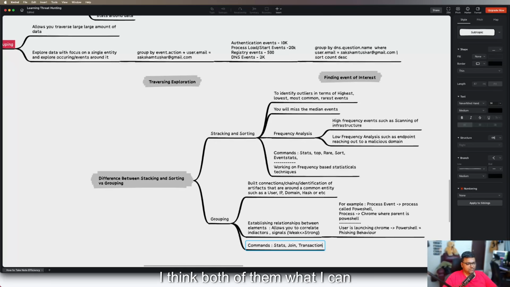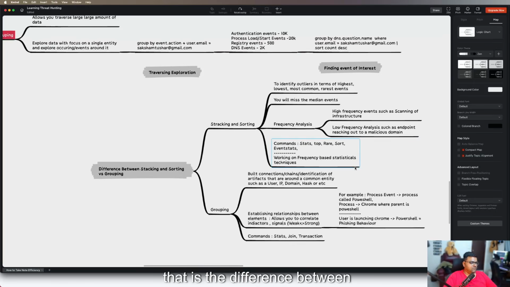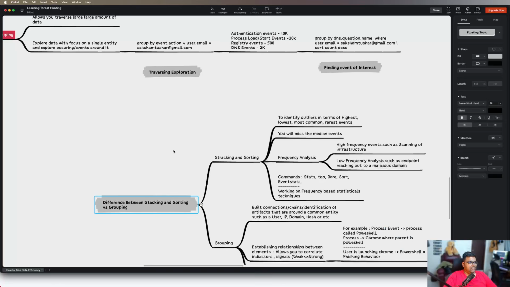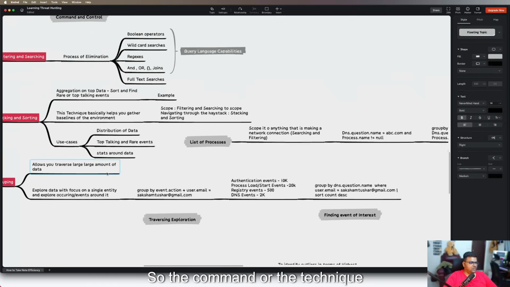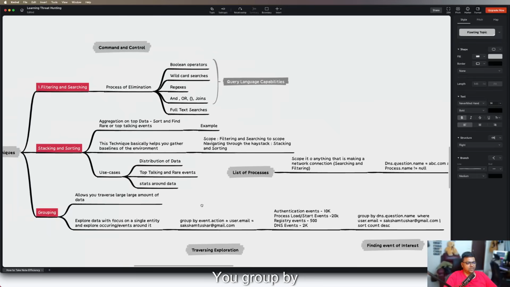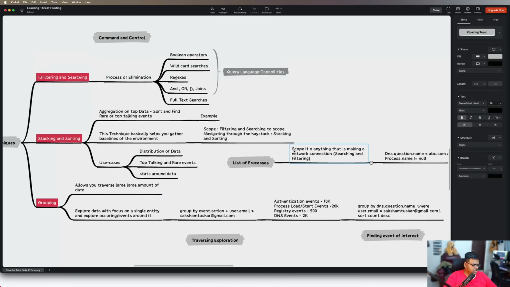Some of these are commands, and what I'm recalling is both of them come from the Splunk environment. So if you're using a different language, probably these commands are not relevant to you. But anyways, that is the difference between stacking and sorting. The command or the technique is fairly simple: you group by, you explore, keep on pivoting. That is how you do it. So we'll quickly jump into the demo and see how this can be executed, right?